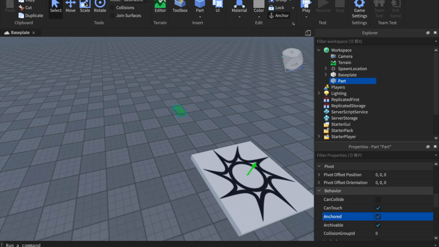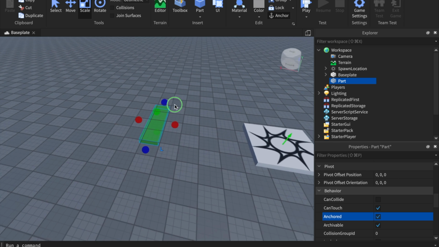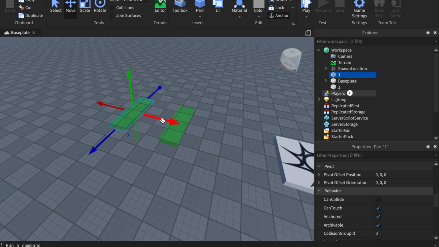For the most part, we're going to turn off Can Glide and make sure you turn Anchored on. If you turn off Can Glide and you leave Anchored off, it's just going to fall to the floor. So that's how we can start the first checkpoint, we can set it up like that, and then make sure you guys are naming your checkpoints. For my first checkpoint, I'm going to call it 1. Then for my second one, we're going to call it 2.